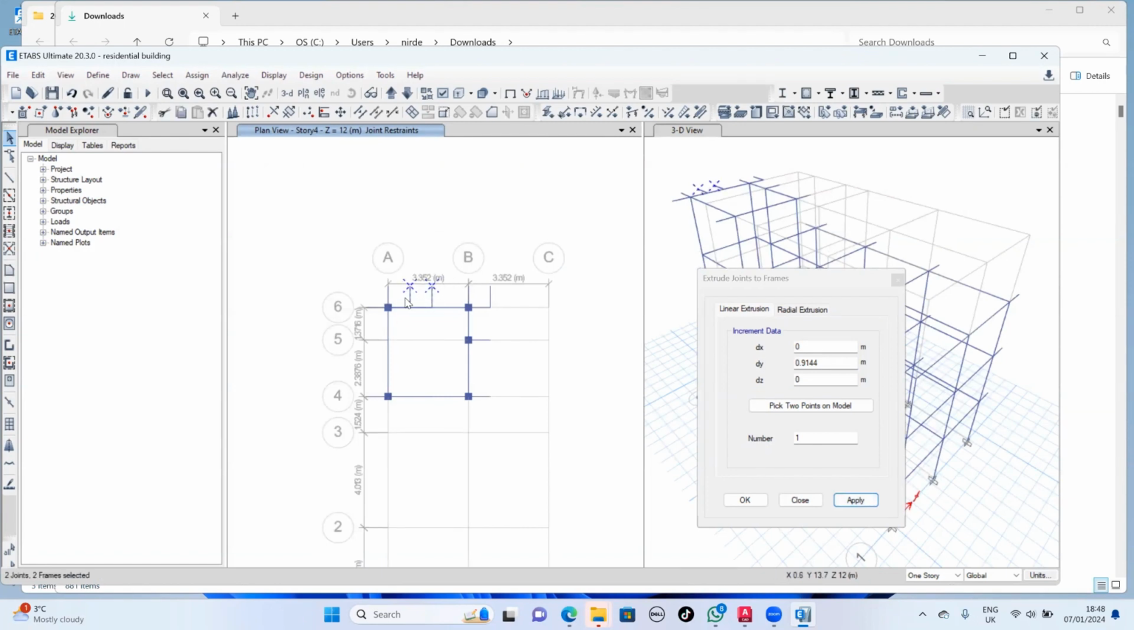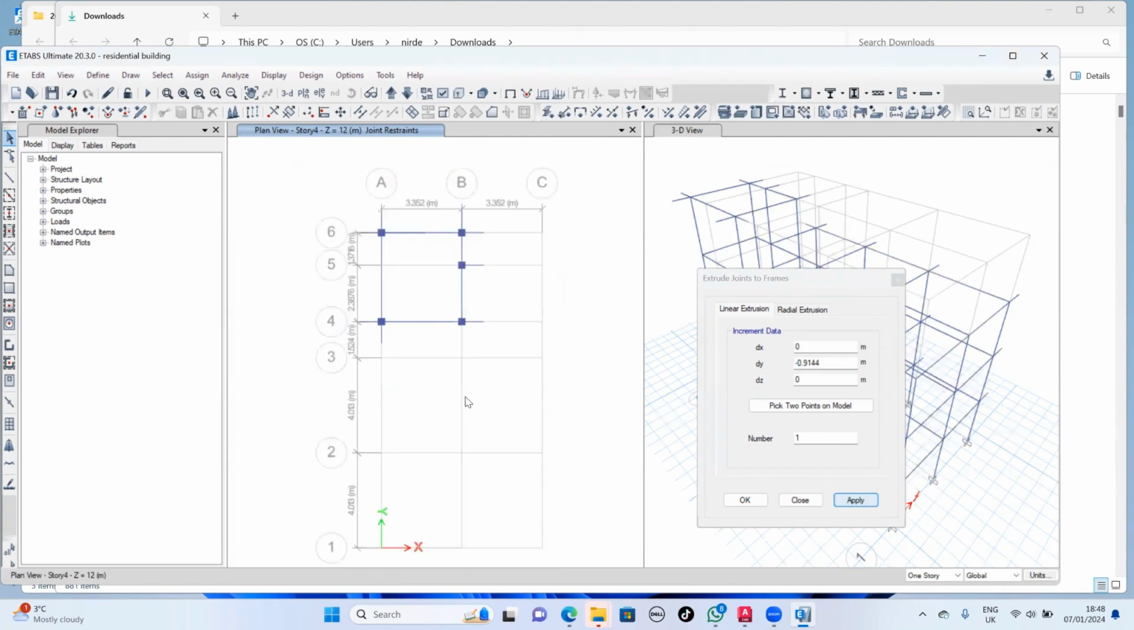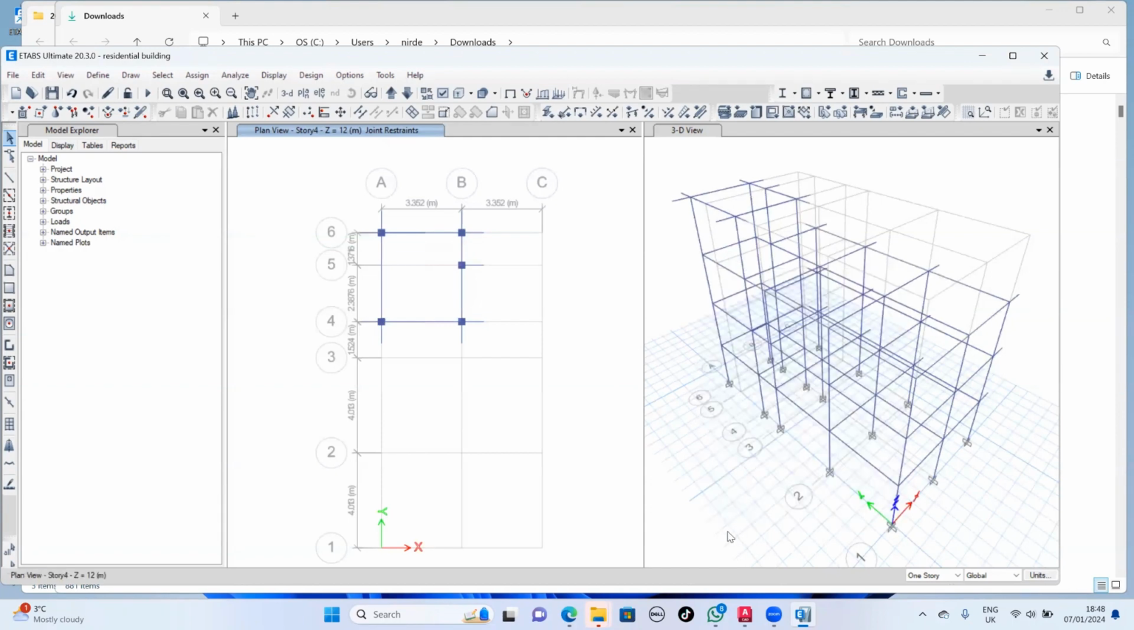I think I need to select multiple points. I'll delete this one and this, and I'll click this for this line also. I'll click minus, apply. Oh, I need it here also, apply. Okay. This way we can draw the projection of beams so that the slab will rest on it.